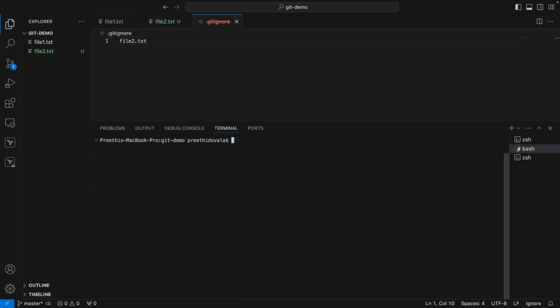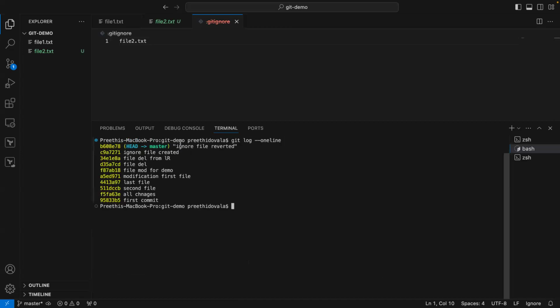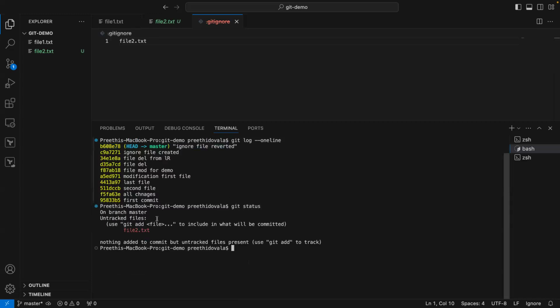Now, okay, I have done revert. Just check the log. See, whatever message you have given, a new commit ID is created. Okay, perfect. What about the project? What happened to this project? Do you see it's tracking file 2 again? And there is no more git ignore.